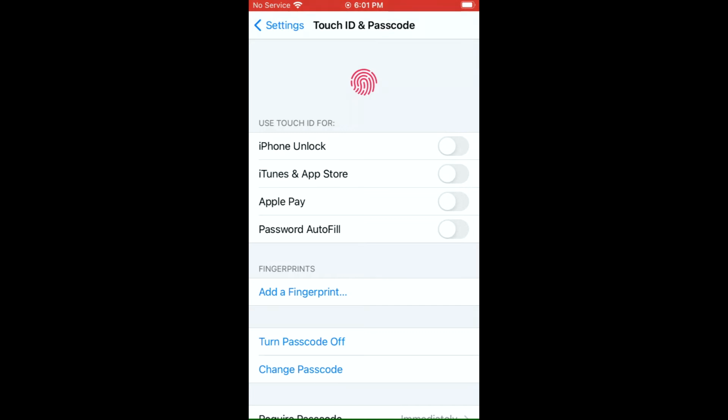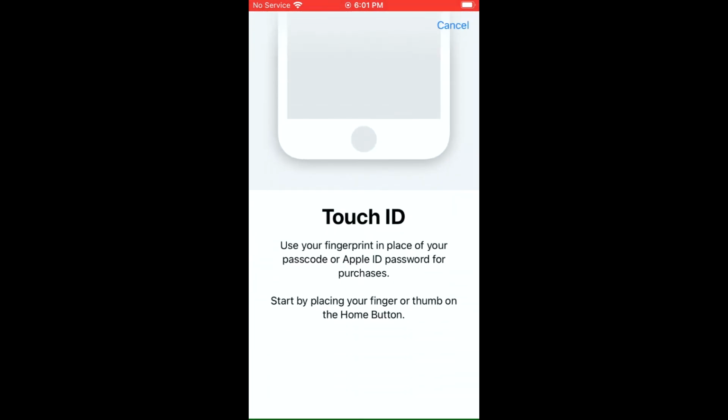So what we're going to do here is we're going to add 2 fingerprints. We're going to add our own so that we can unlock our child's phone, and we're going to add our child's fingerprint so that they can unlock their phone. So here we go. Let's add fingerprint number 1. We will add our own.